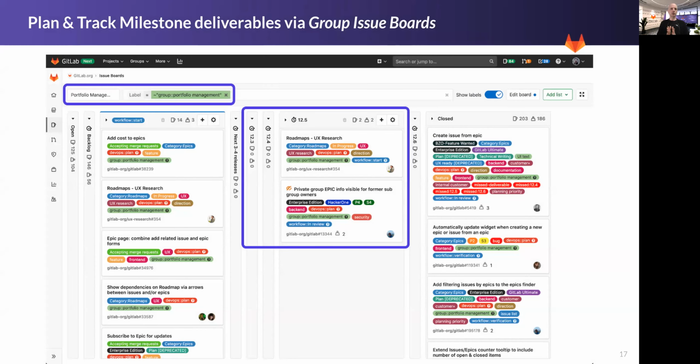Here we have a group issue board that allows me to view the status of work items in a group across milestones.